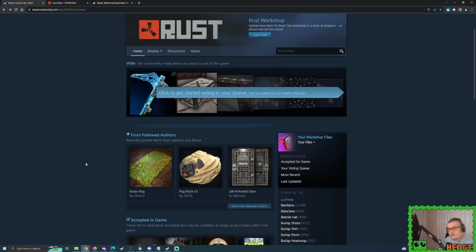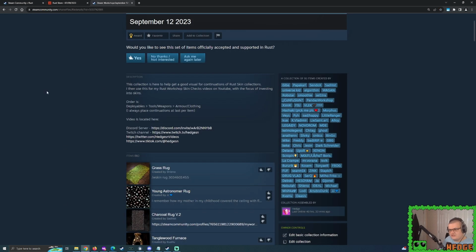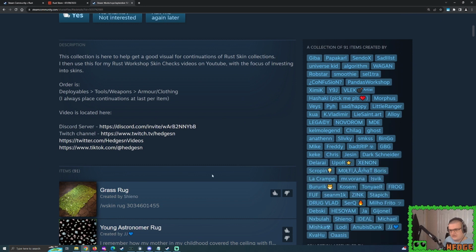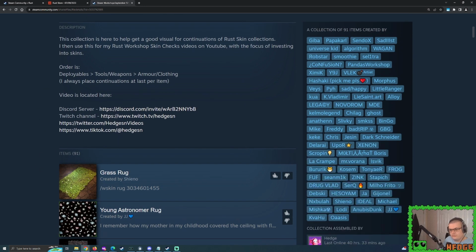Let's now move on to talking about the brand new skins that have appeared on the workshop. So this is the September 12 batch. As you can see, we have 91 skins to take a look at today. We'll be going through the order of deployables, tools and weapons, and armor and clothing like all the previous weeks. So I'm going to take one quick drink right here. And shall we get started?